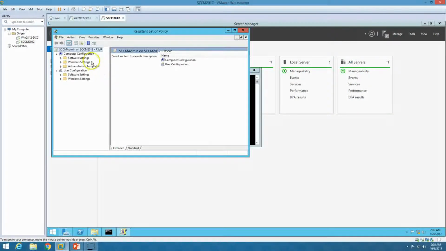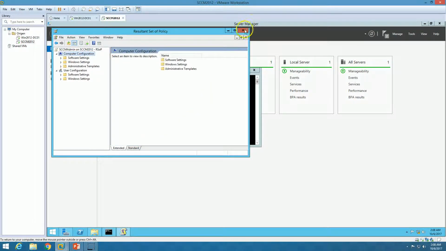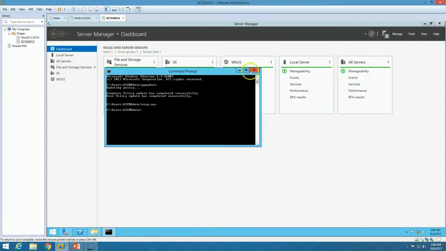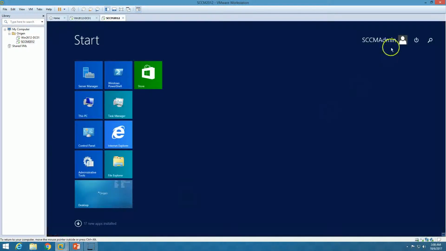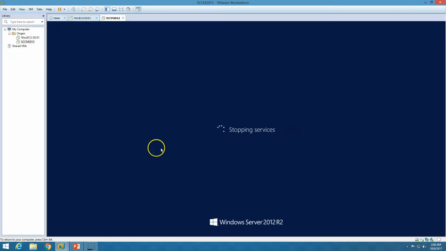So now on computer configurations we can go to properties and you can see SCCM firewall policy is coming, which we have just configured from Active Directory Group Policy Management. So we are good to go, and I would recommend a restart once before going to the final installation for the SCCM server. So I'm just rebooting the server.